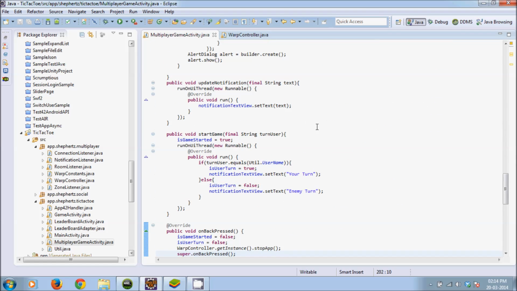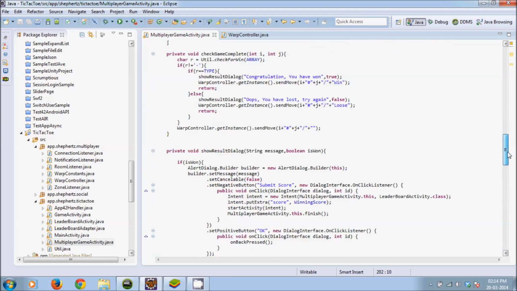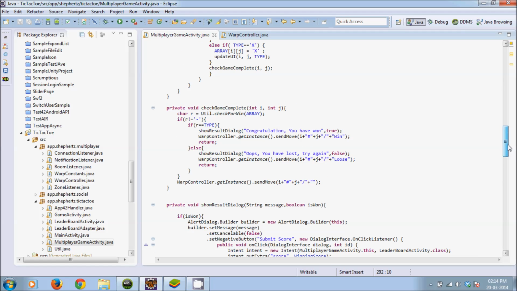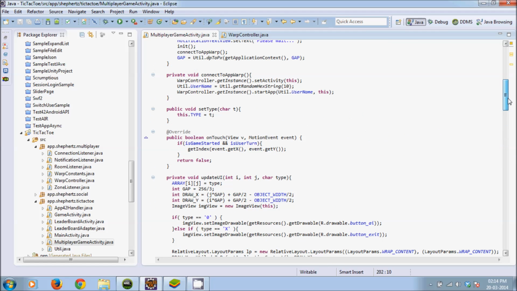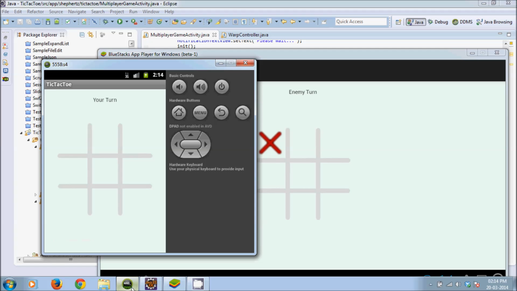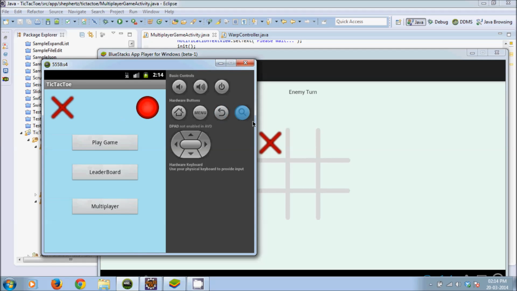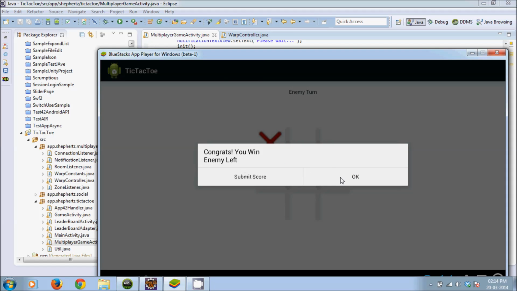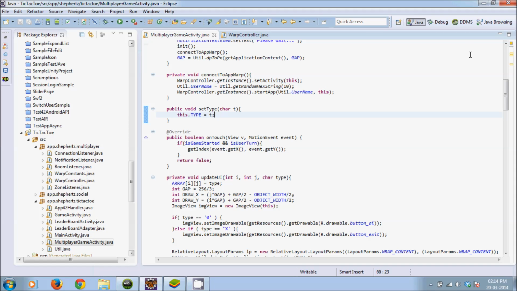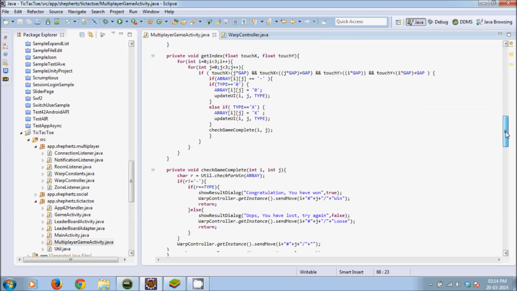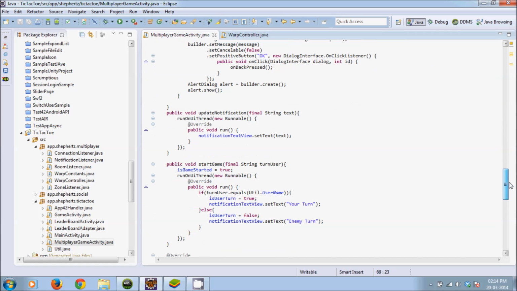Now, again I summarize: I click on the touch event, and it calls the get index method. After the get index method, it updates the UI first, checks whether the game is won or not, and accordingly sends a move to the other user.